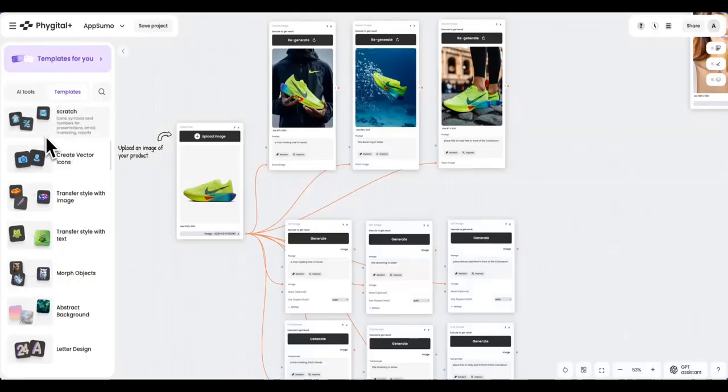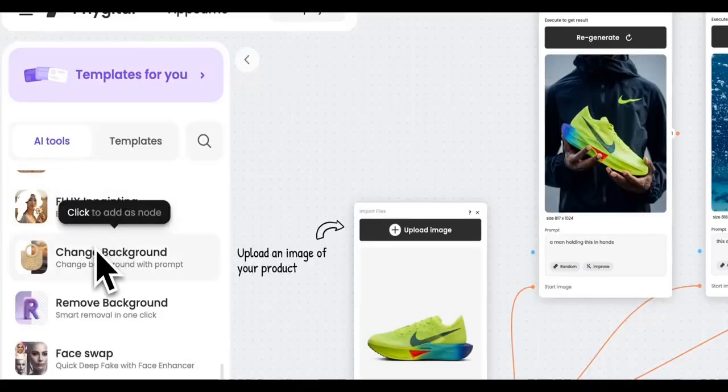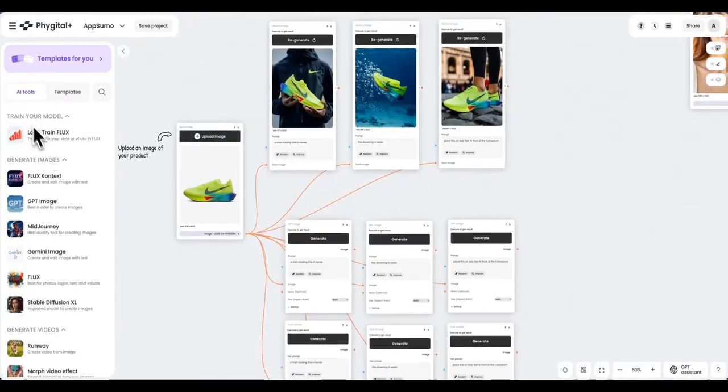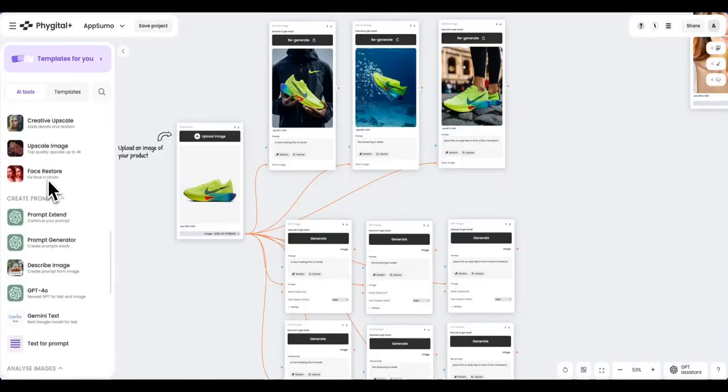Hey team, there is a video about Phygital Plus. I want to show you how it works and highlight our main features. So the first thing is that we have more than 20 AI models included, so they can be found here on the left tab. So starting from image creation to image enhancing, upscaling, removing background, creating video, etc.